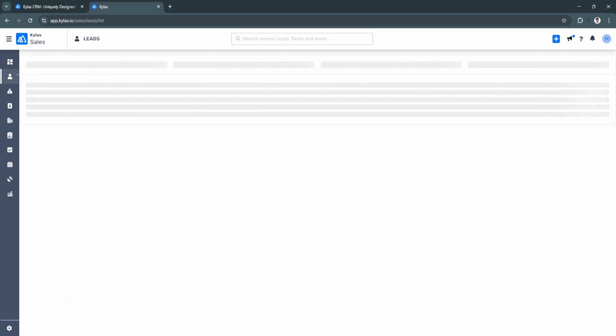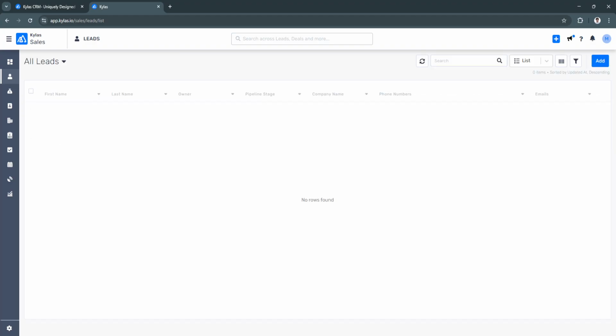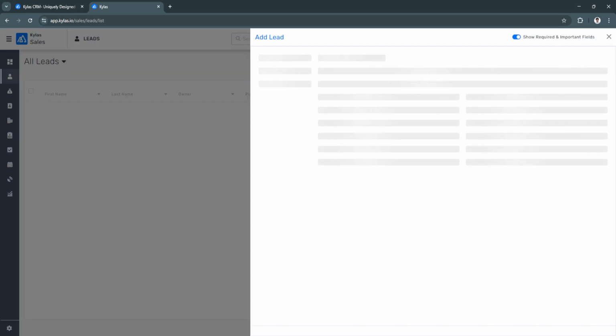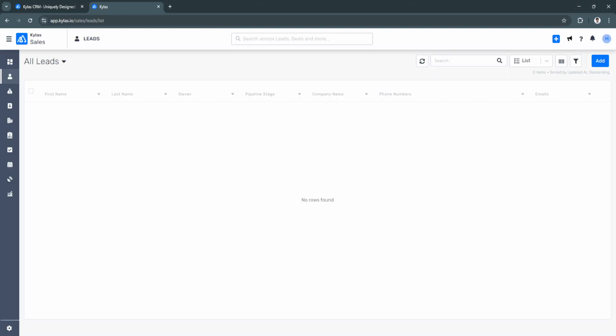Next, we have the leads section. In this section, you will see all of the leads that you have added. If you want to add new leads, of course, simply click on add right here in the top right. And you can add them manually. As you can see, you can add their first name, their last name, who's the owner of this lead. You can add their emails and phone numbers and simply click on save to save that lead.